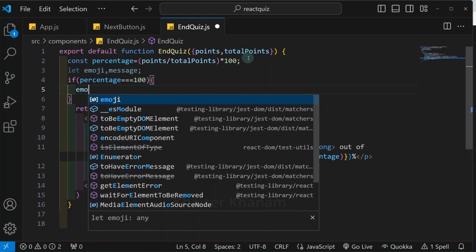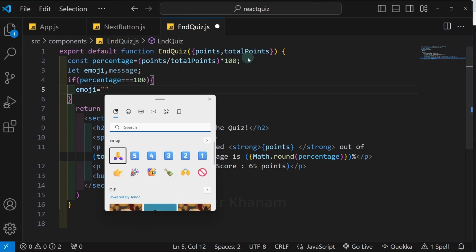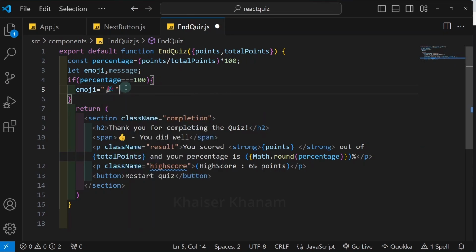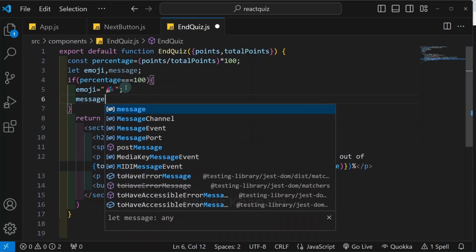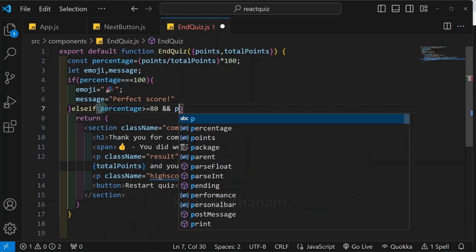Then here I'm just going to update my emoji. Here I will write it as a string. I will be passing this celebration emoji, with a semicolon, and then here I will be updating my message. Inside this I will write perfect score. Then I will be writing else if my percentage is greater than or equal to 80, and if my percentage is less than 100.